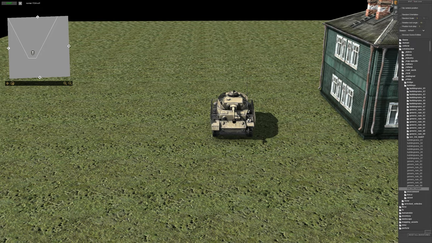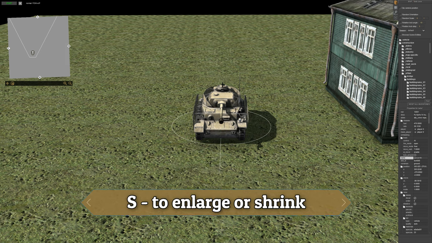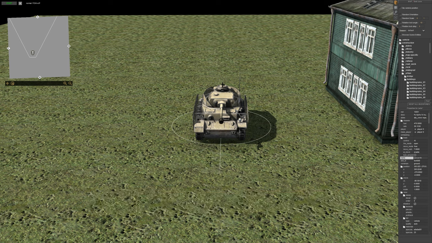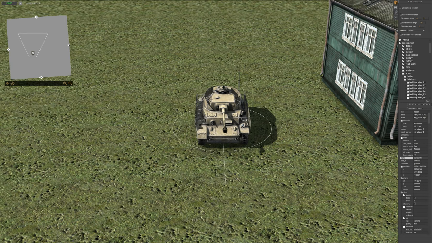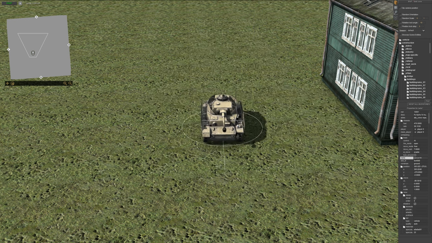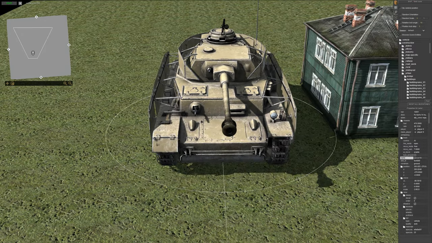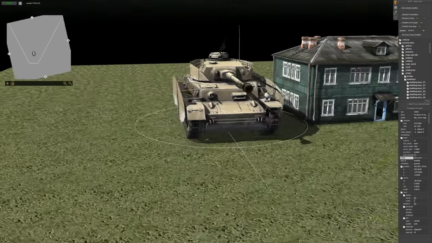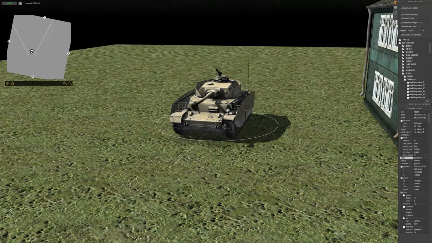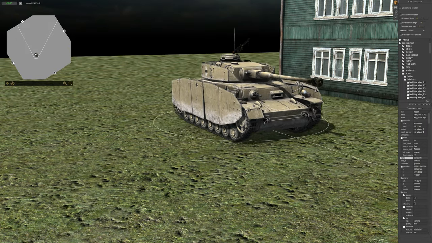Next one is S. S is used to enlarge or make objects smaller. By selecting the object, keep pressing S on your keyboard and then move the mouse left or right. For example, now you want to bring this one back to its original size. How will you do that? Because you don't know the exact size.